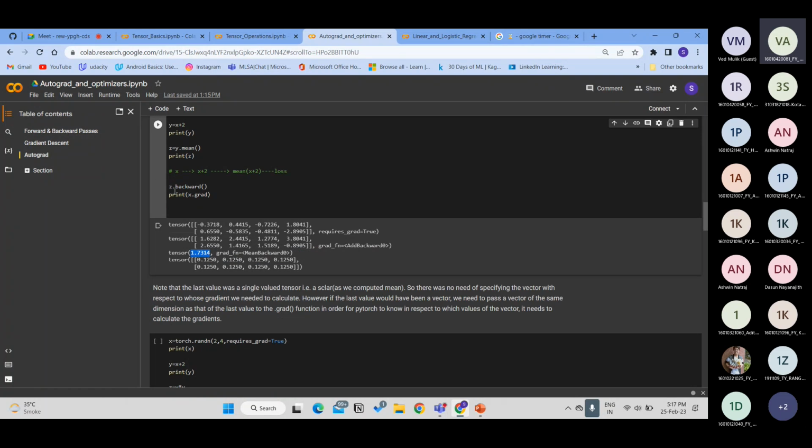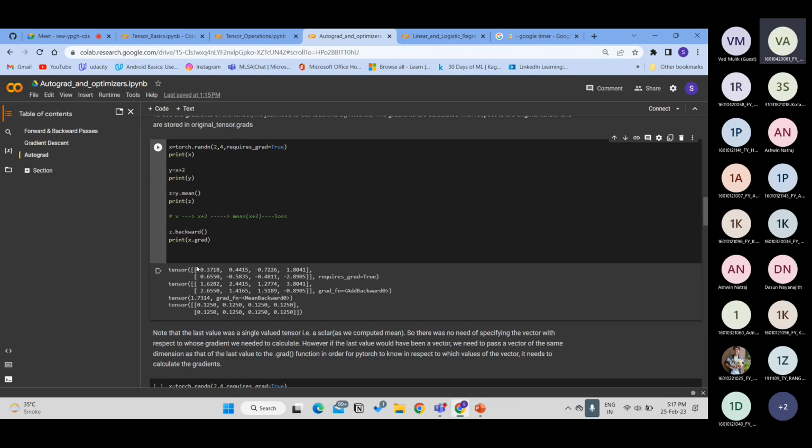And then what I did is I used z dot backward. So what exactly is happening here is I made a forward pass. First I just printed. Then here I made a forward pass. What is the forward pass? I perform some operation. I perform the operation y equals x plus 2. I had x, then I did some function, x plus 2. Then I again did some function, I got the mean, and then I calculated the loss.